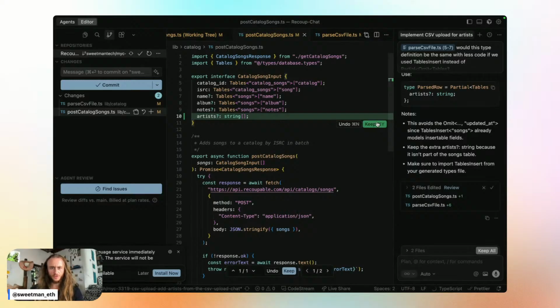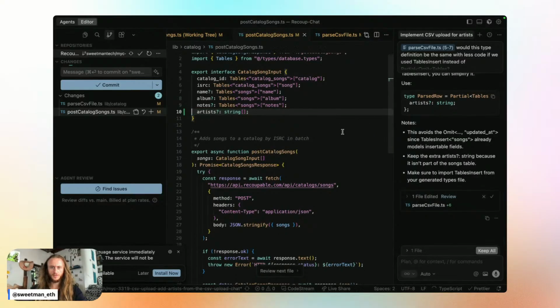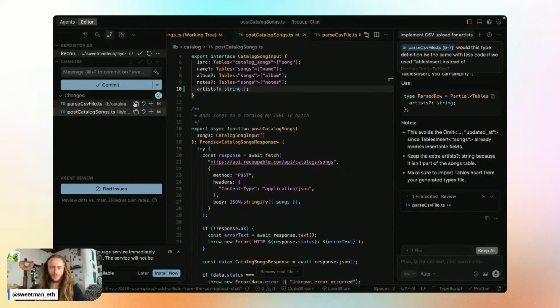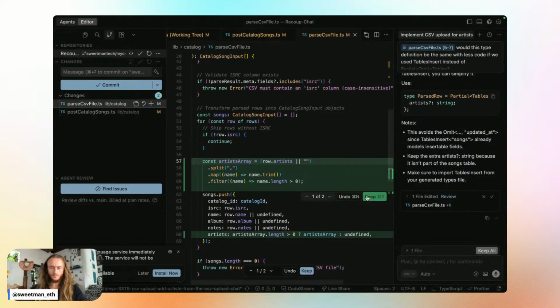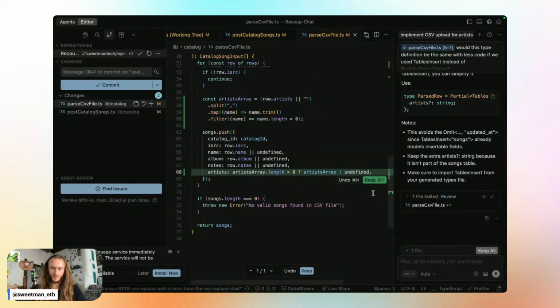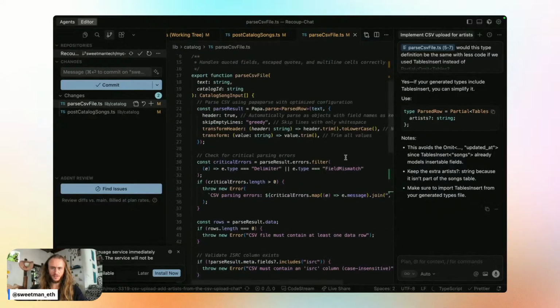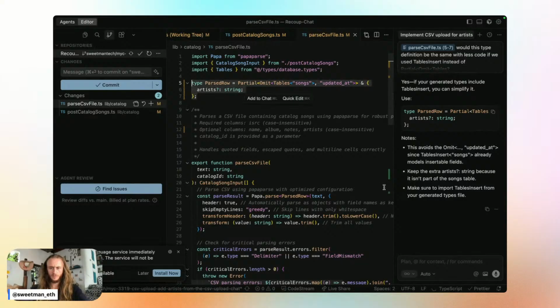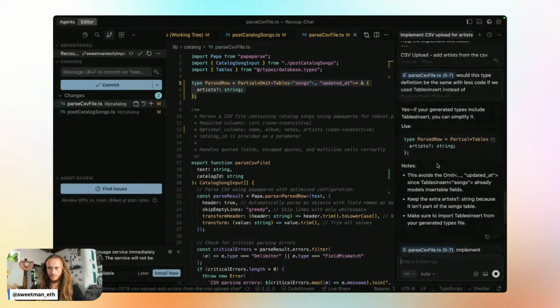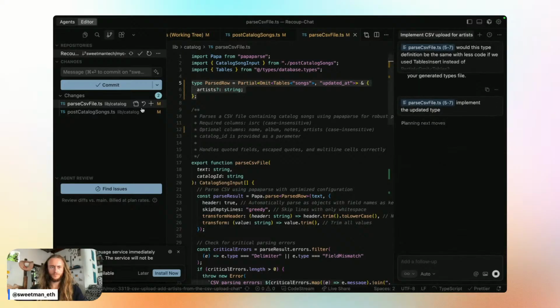Catalog song input now includes artists. I want to keep checking out over here. We now get the artist array by splitting on commas. We trim it, and we only keep it if it's a valid name. Artists are kept only if we have more than one, otherwise it's undefined. Implement the updated type. So far, this file looks good.